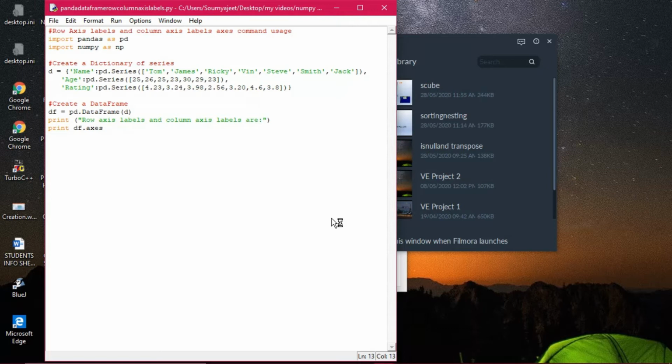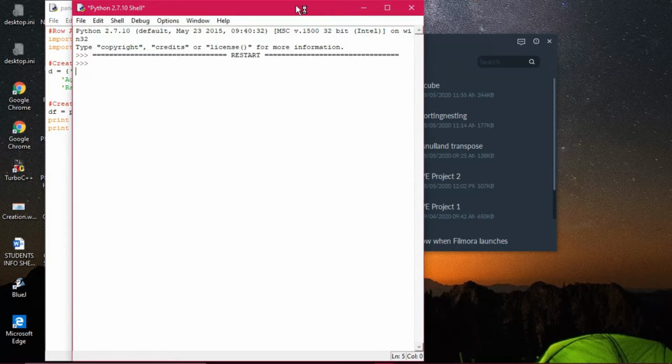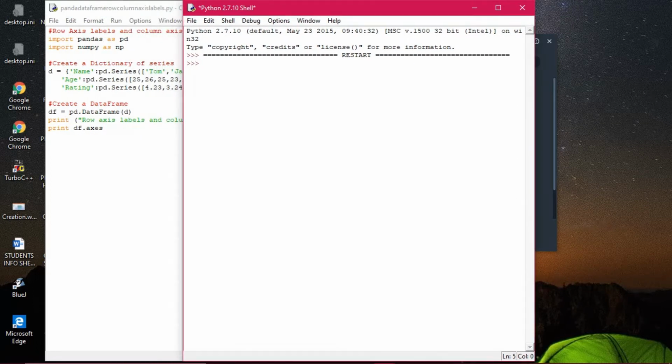Now see, there are three series in the dictionary: one is called name, another is called age, another is called rating. However, you can change the column headings, columns and series over here by taking different values, or you may add one more. I have taken three here, and you can add one more also. That is not a problem.